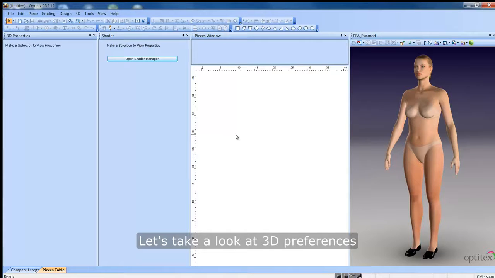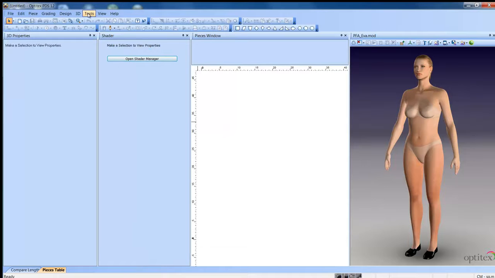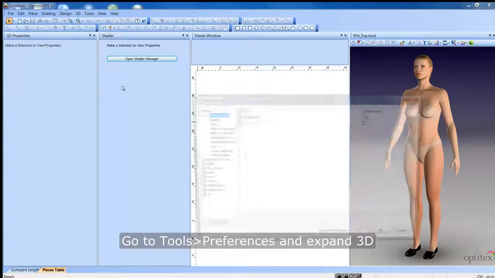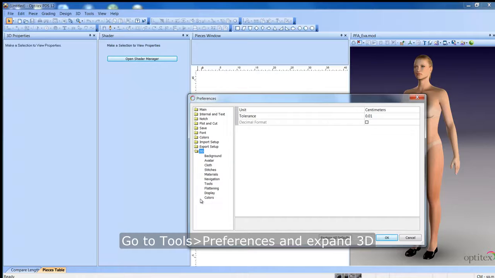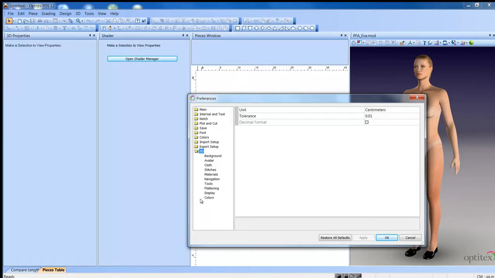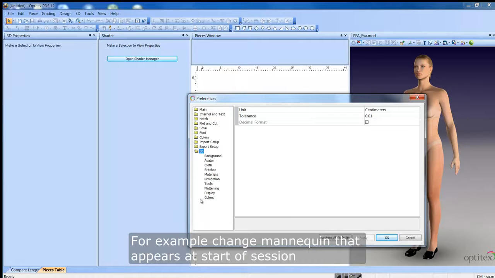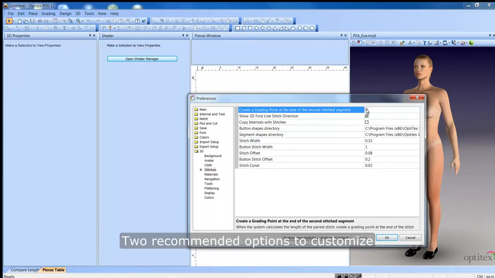Just like in 2D, we also have preferences in 3D. Go to Tools, Preferences, and now expand 3D. All of these elements can be customized. For example, if you want to change the default model mannequin to open at the start of a PDS session, you can do it here. We will leave the mannequin as is for now, but let's show you two options we recommend you use.